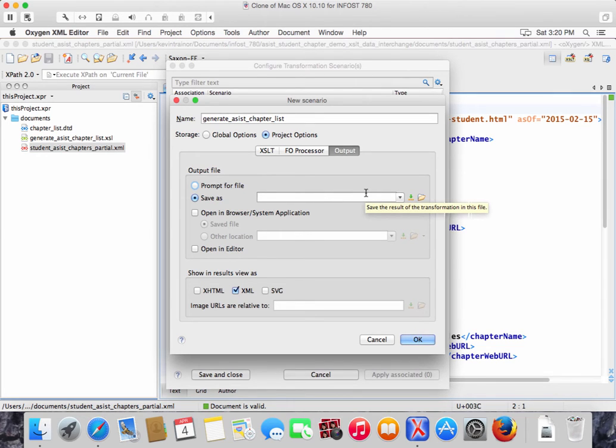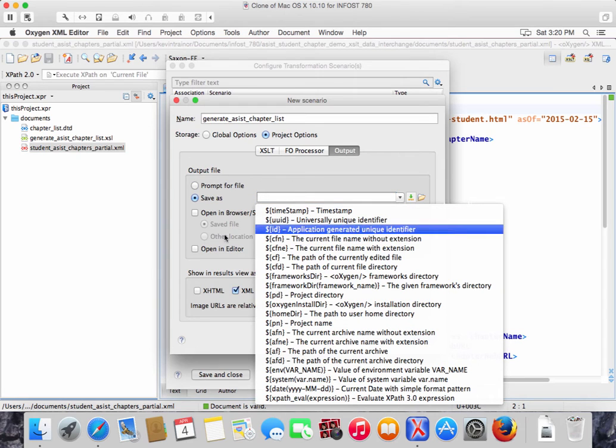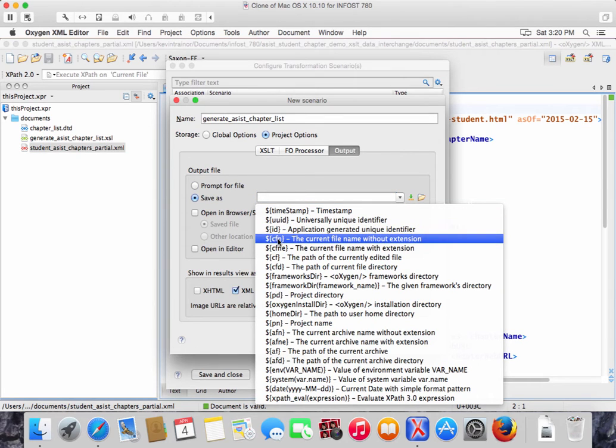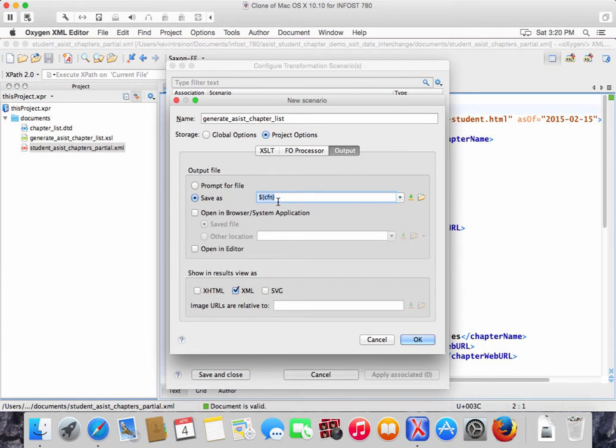Well, how do we get the current file name? If we go to just after the dropdown, there's a down arrow with a ... Insert editor variables. I'm just going to click on that. And the fourth choice down is $CFN, the current file name without the extension. So click on that, and it puts that in there. And right after it, just put .html.